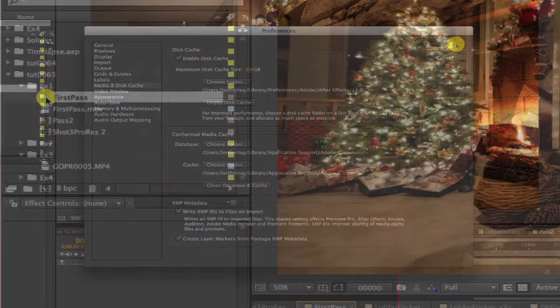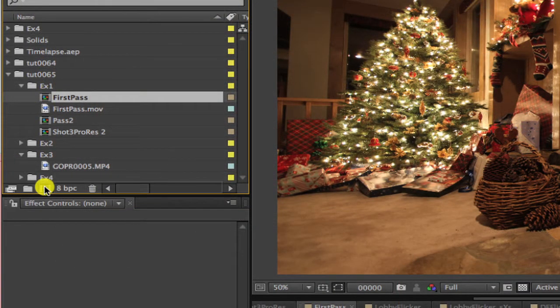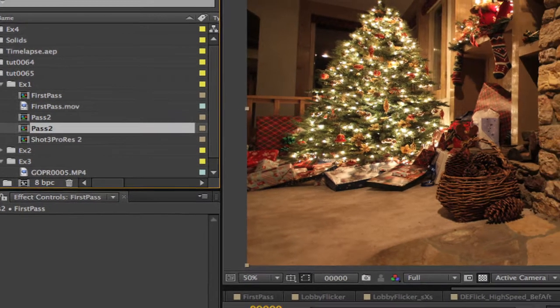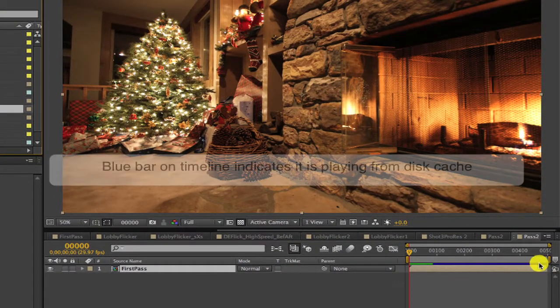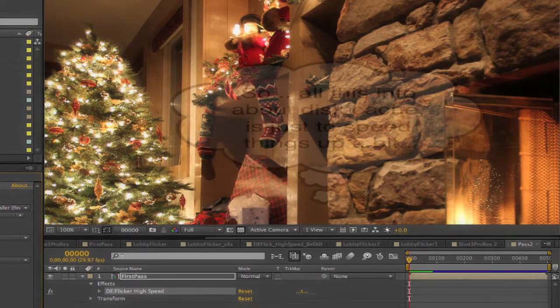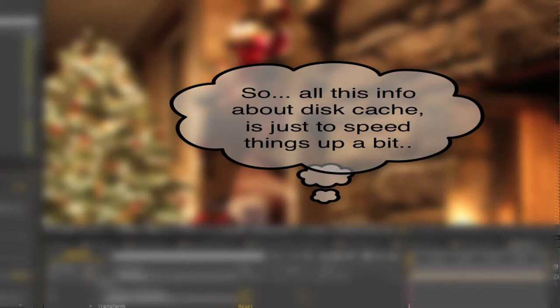Now we can make a new comp with Pass 1. We'll call this Pass 2. The blue bar represents that it's playing from cache. Again, if you're wondering why we're doing all this with the cache and why we can't just apply the second instance of high speed after the first instance, although it is possible, it might be really slow.